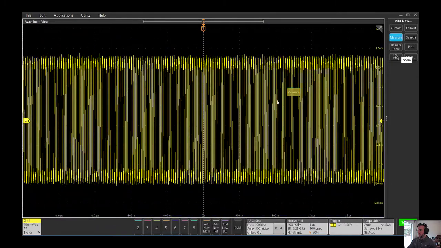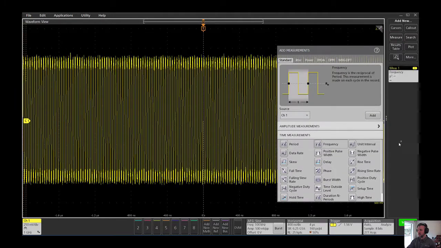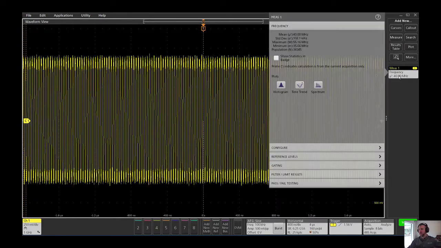Let's add a measurement here. I'm just going to drag and drop that on channel 1. And let's say that we want to do something like a frequency measurement. Here we go, 40 megahertz. And it looks exactly like it's 40, but let's learn about that.